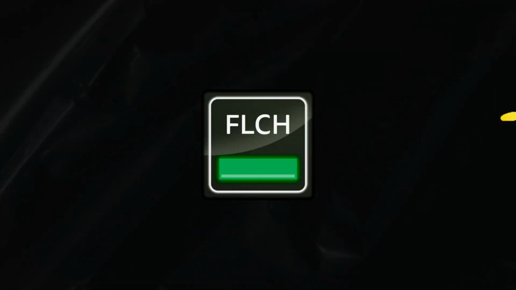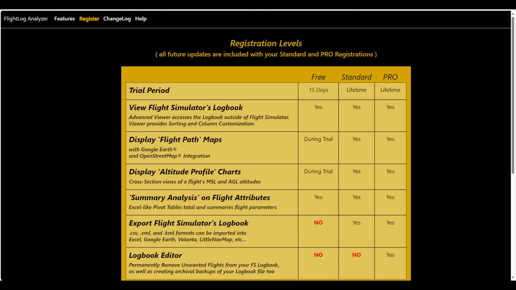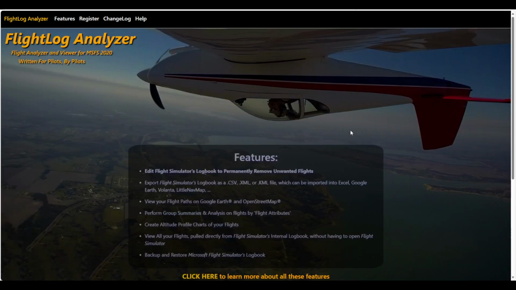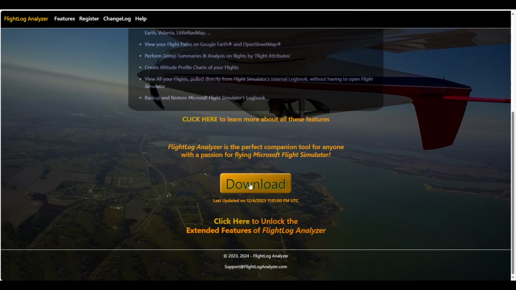So let's go back to the website for a minute. This is the website, FlightLog Analyzer. Once again, the link for this website is in the video description below. You have on the first page the option to download this application, and then from this download, you just execute the application. It's going to install the application on your computer. You can make sure it works on your computer and with your Microsoft Flight Simulator, and later on you can decide if you want to upgrade to the Standard or the Pro version.